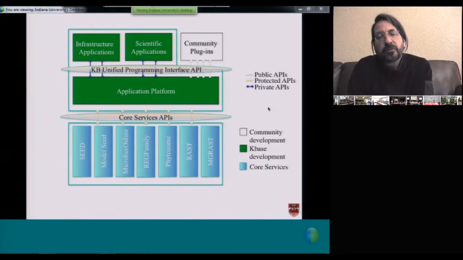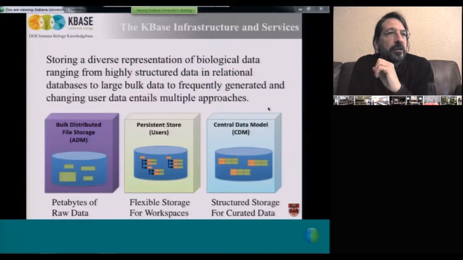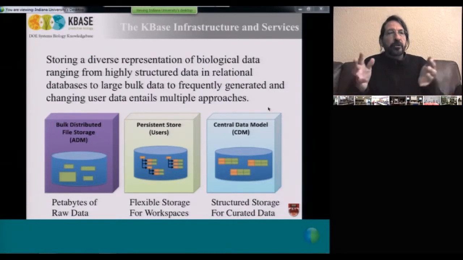So KBase actually has 3 types of stores. And going from the right to the left, the central data model is a relational store that represents the very tight integration of the public data. The middle store, what we call the persistent store, is for user data. The middle one is based on NoSQL technology, like MongoDB, for example, that allows users to upload data and to snapshot their workflows and to handle structured workflow handoffs between components.